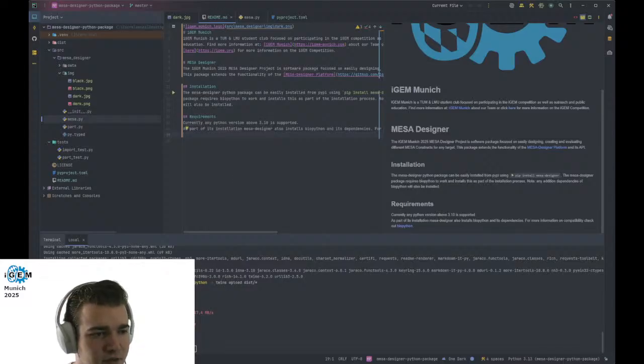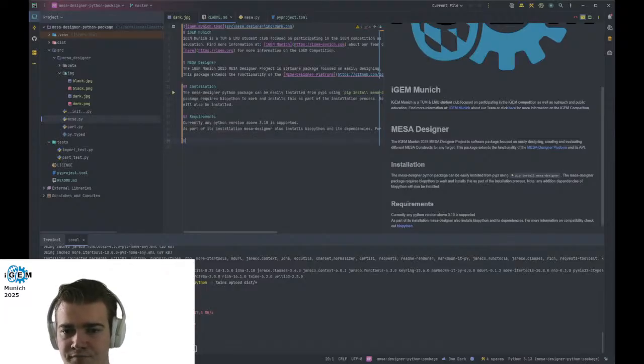Okay, what else do they have in their README? Optional dependencies, installation from source. Yeah. We can add a contribution section. Contributing / bug reports. That makes sense.